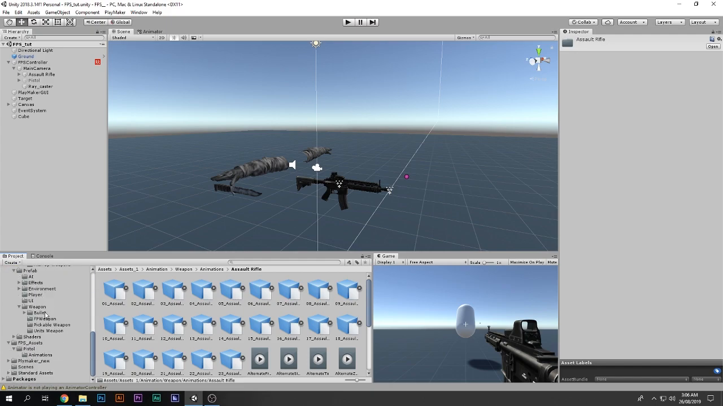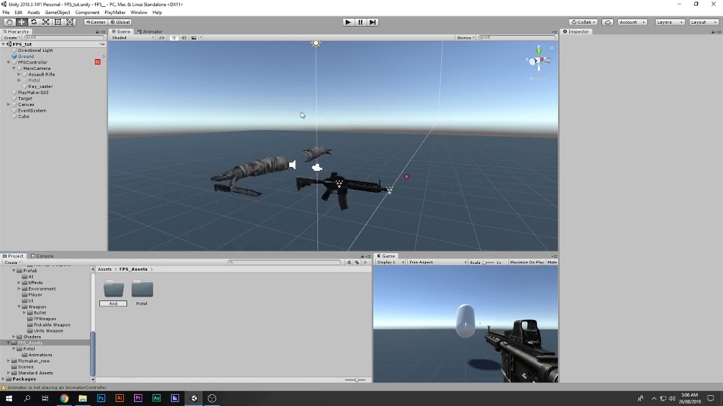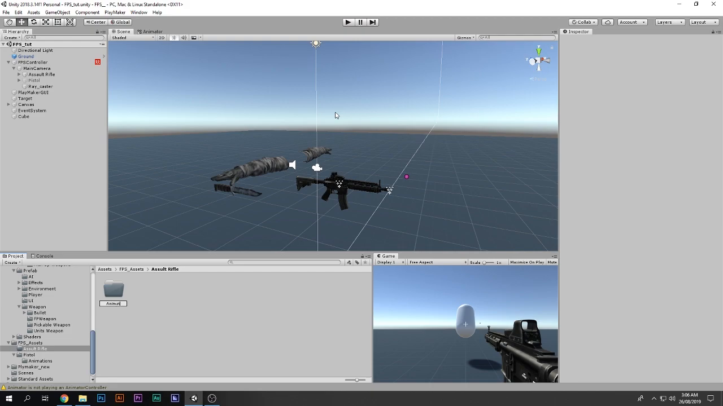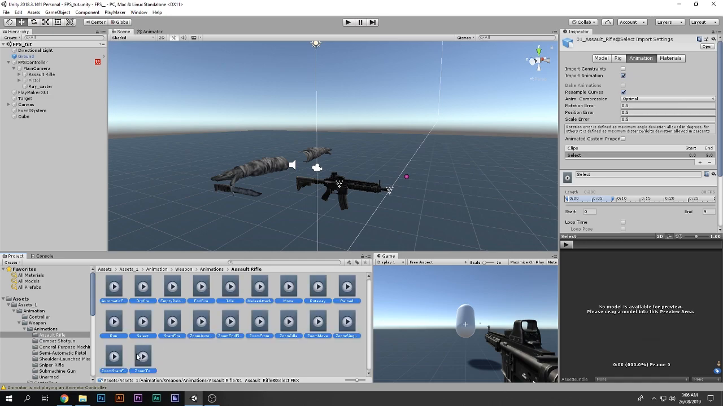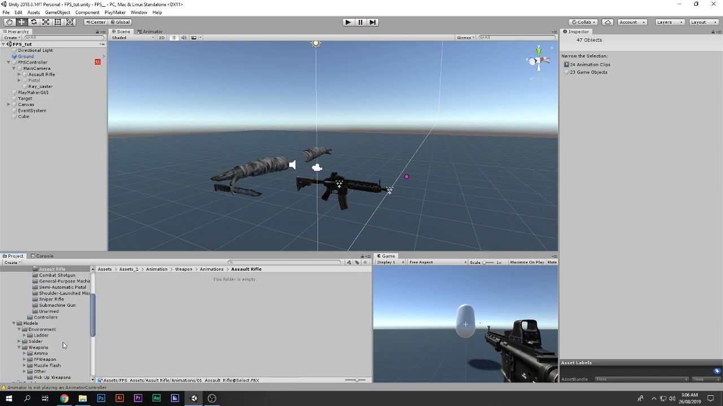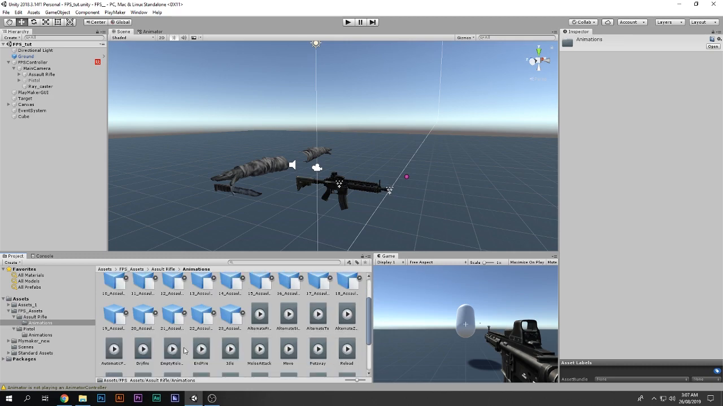Now we have to go back to the FPS assets, and in there make a new folder for the assault rifle. In there we will make a folder for animations, and then we select all of these animations of the assault rifle and simply drag and drop them inside of the assault rifle animations, just like that. I'm going to close the assets 1 folder, go back to assets, go to FPS assets, and in there we have the assault rifle, and in the animations we have all the animations for the assault rifle.